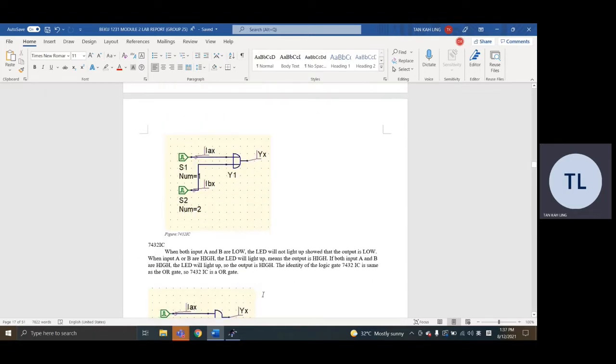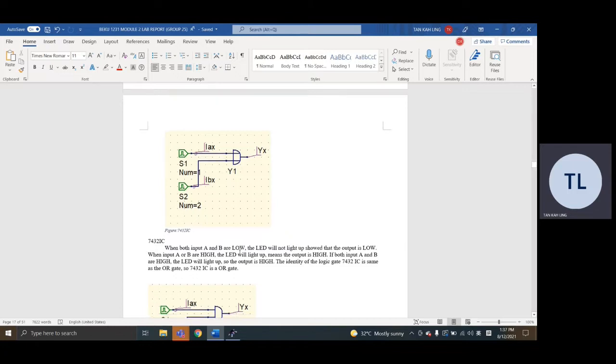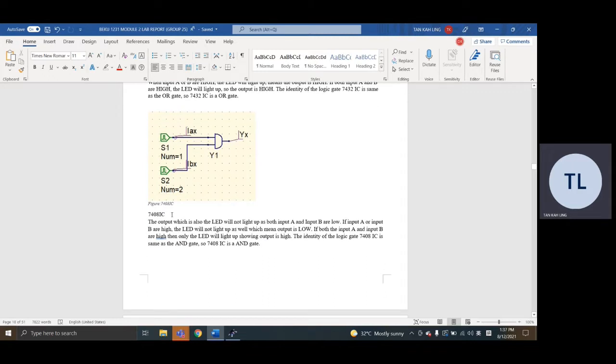Next is the 7432 IC. When both inputs A and B are low, the LED will not light up. When input A or B is high, the LED will light up, meaning the output is high. If inputs A and B are both high, the LED will light up, so the output is high. The 7432 IC is the same as the OR gate, so we classify it as an OR gate IC type.